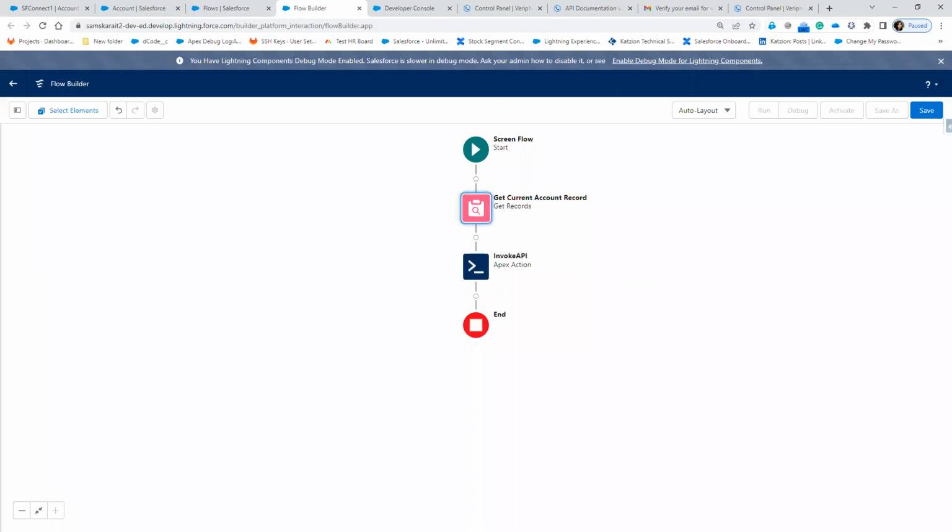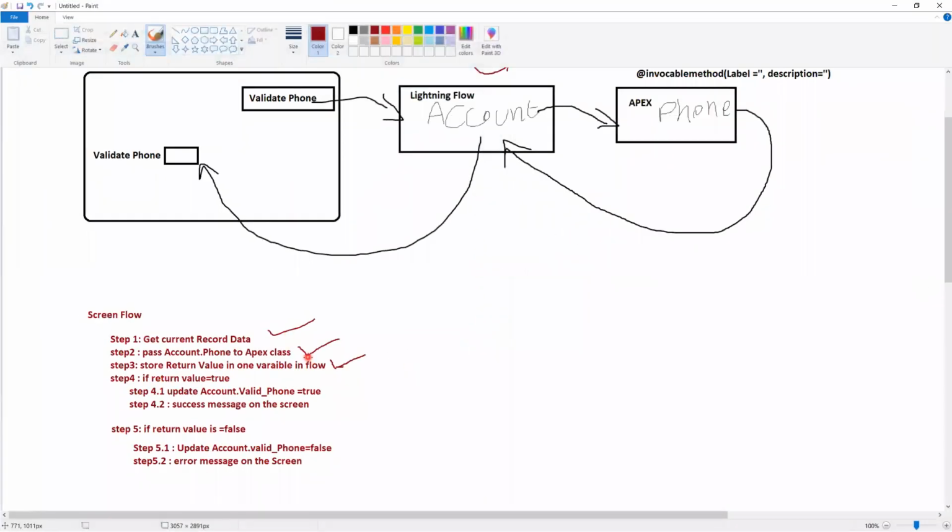So get current account is done. Passing the account phone number is done. The next one is storing the return value in one variable, done. The next step is if the return value is true. So first I need to implement step 4 and step 5. Step 1 we will do later.